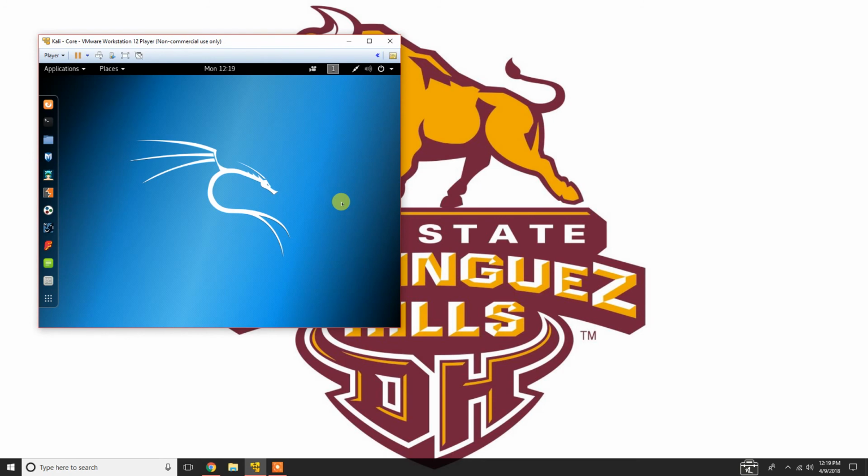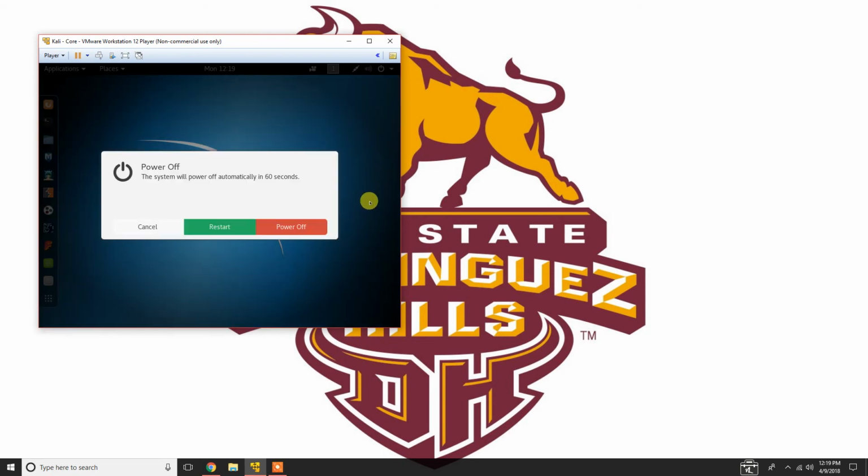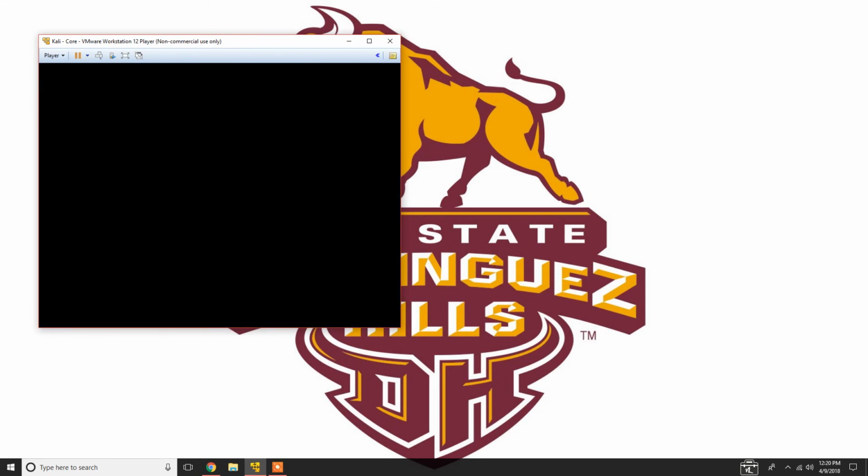So this is a computer within a computer. I'm going to be going over more of Kali Linux, obviously, in future videos, but I just wanted to show everyone how to create a virtual machine. Just make sure whenever you turn these off to go and shut down your guest. So go to power off, and once that's done, your virtual machine will be done.